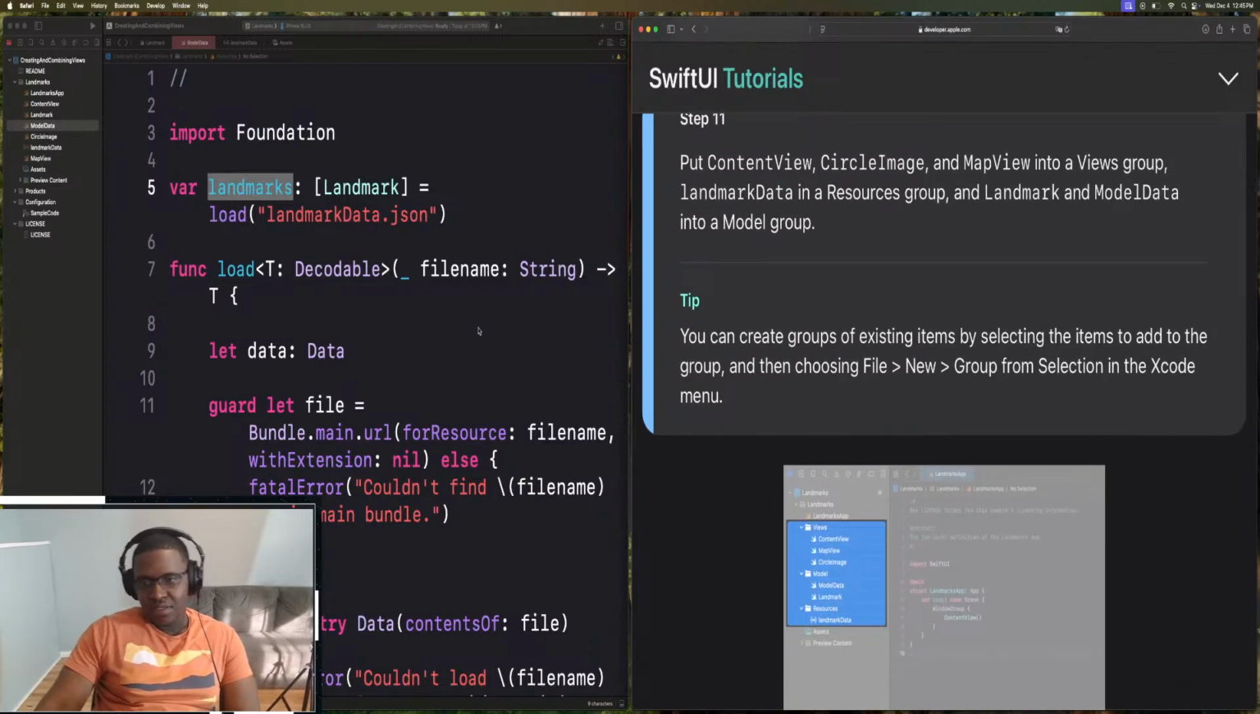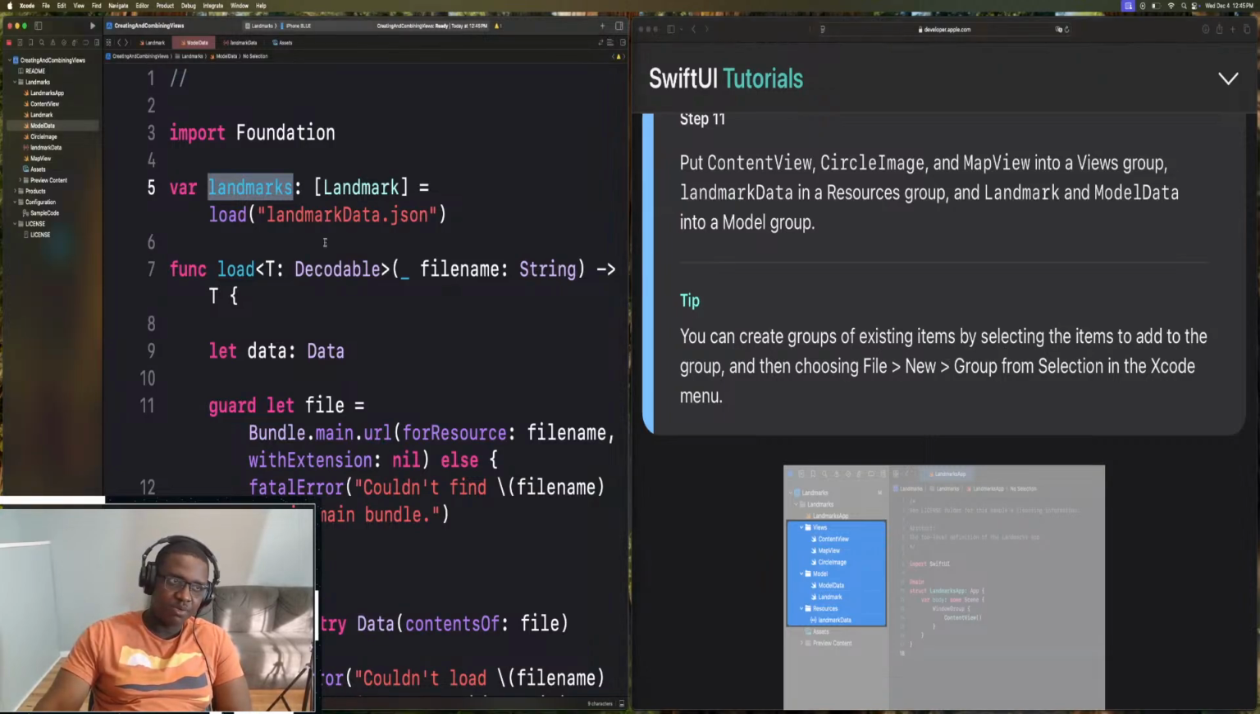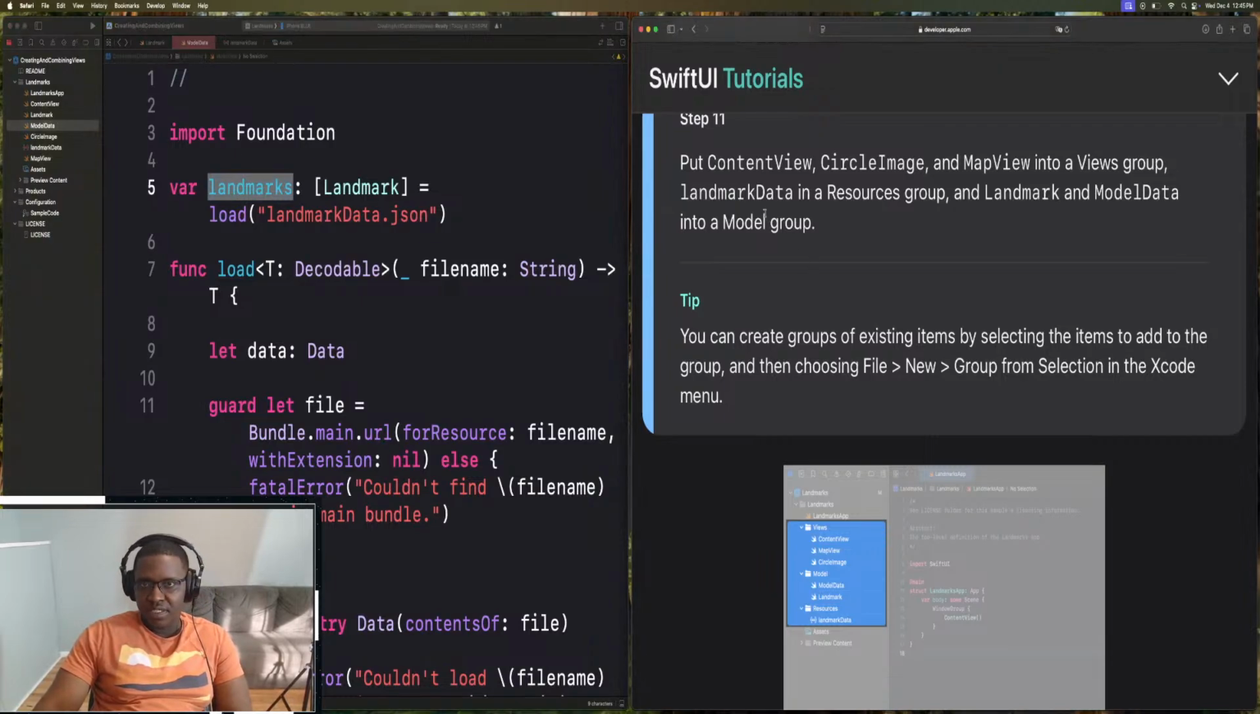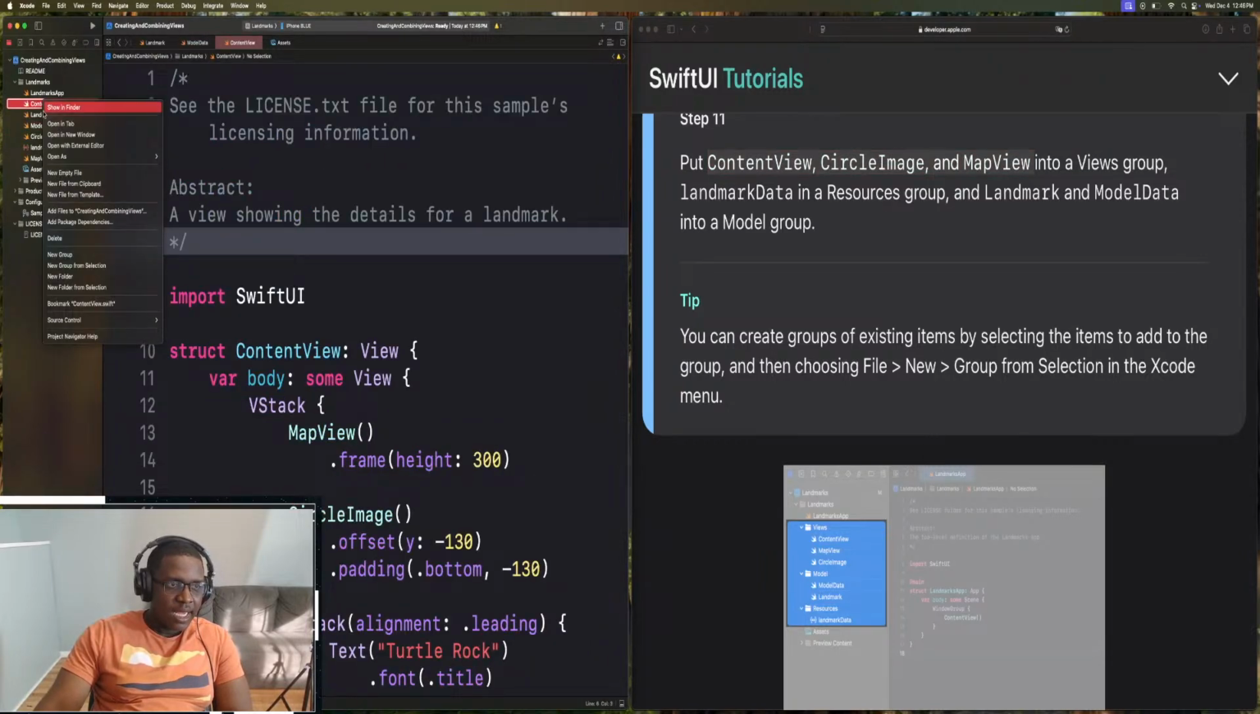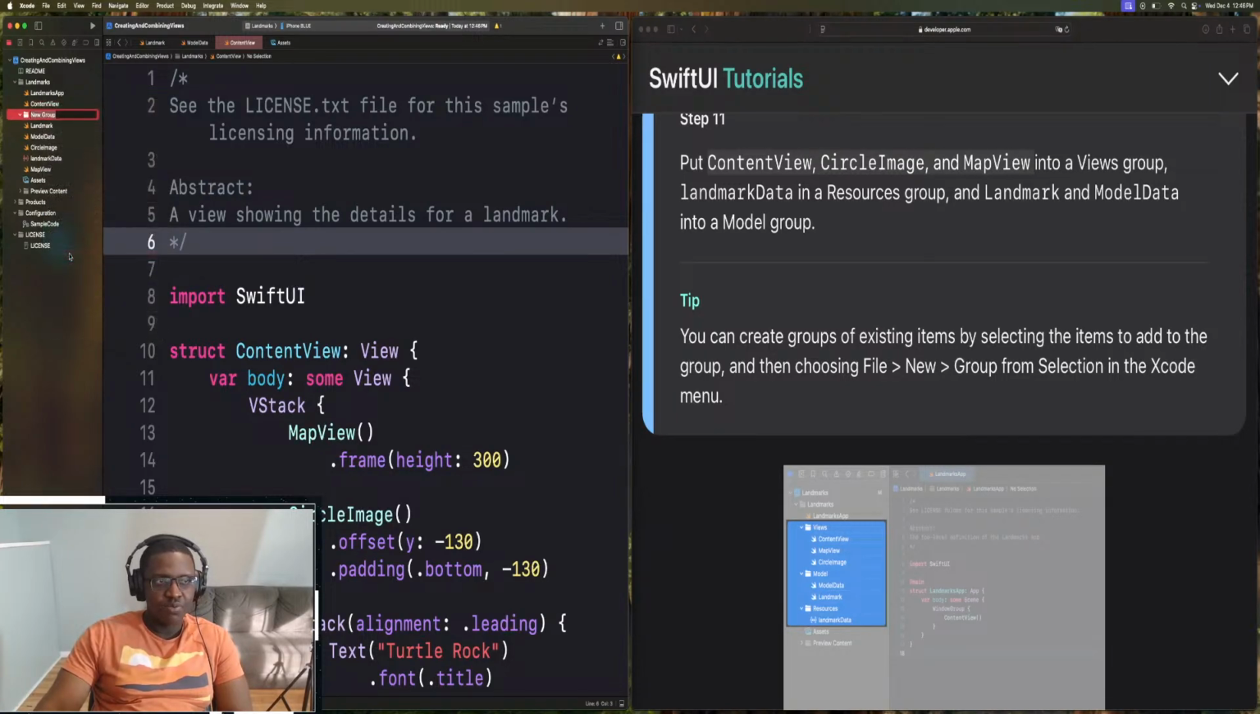One thing to note is that if you're using the new Xcode, you might not be able to create groups the same way. You see right now it's saying you can create groups of existing items by selecting the item to add to the group and then selecting file group from the selection Xcode menu. So the first thing they said is let's put the content view, circle image, and map view into a views group. So let's try the first one, content view. Let's click on content view. And you notice that when we click on this, we don't see anything for creating, oh, actually we do see, I selected new group here.